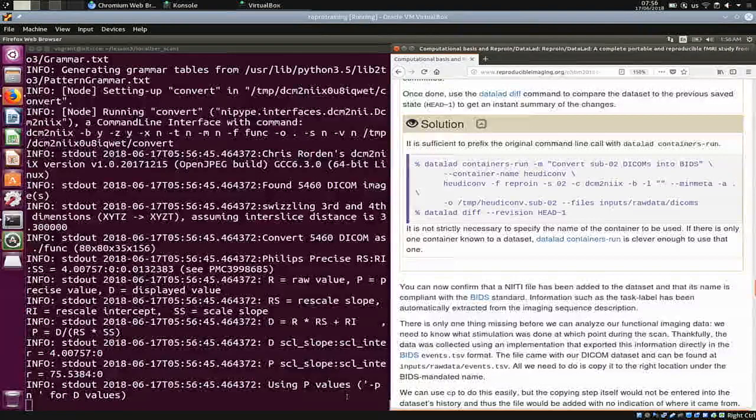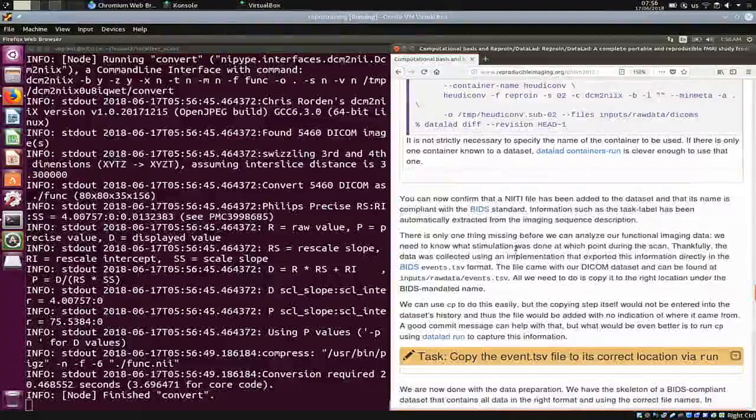So almost done. So now the actual conversion part is finished, and the metadata files are being created. And then we'll see in a second what files it has produced. And we have 3 minutes till the coffee break, and we'll make it.